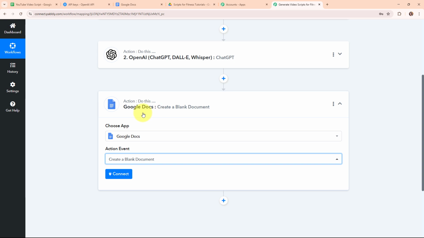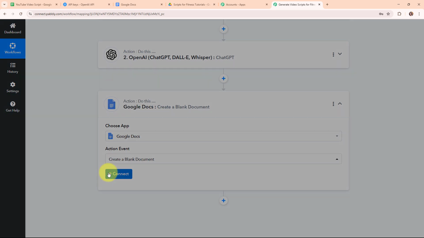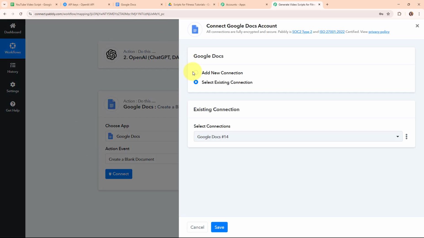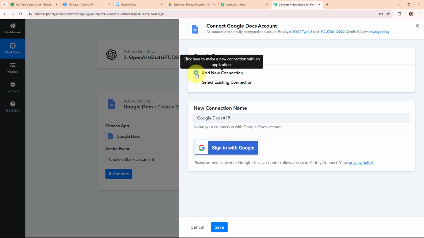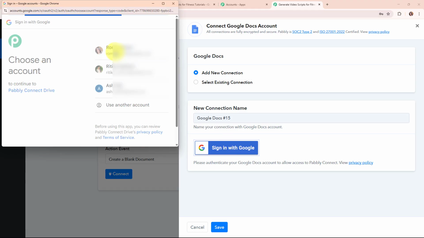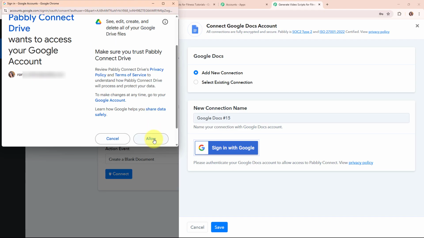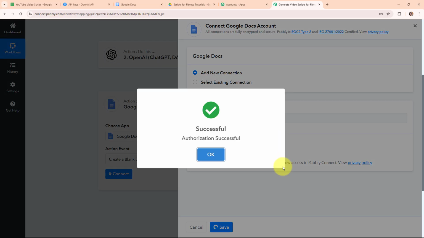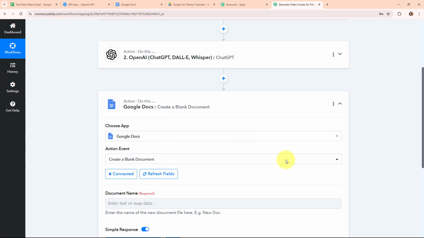So now here to connect my Google Docs with Pabbly Connect, here I'm going to click on this connect. Again here to build a new connection, I'm going to select add new connection. If your Google Docs account is already connected with Pabbly Connect, then you can click on select existing connection. And now here to build a new connection, I'm going to click on this sign in with Google. Here I'm going to select my desired account. And here I'm going to click on this allow and give access to Pabbly as your data is secured with Pabbly. Authorization successful. So here you can see we are now successfully connected.